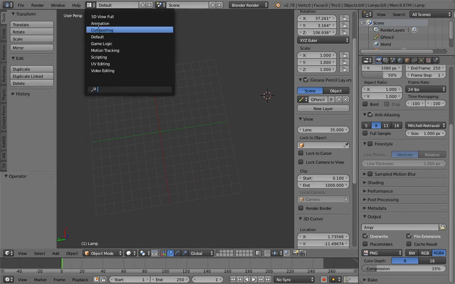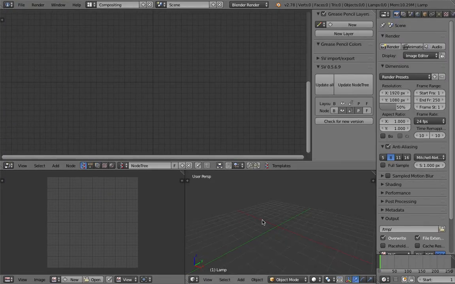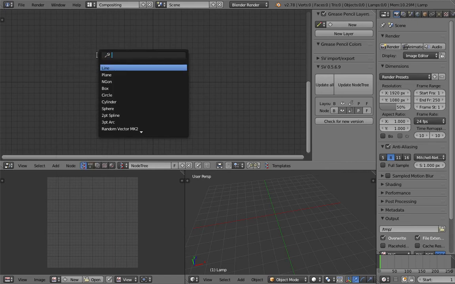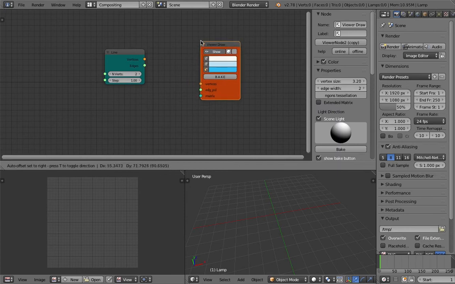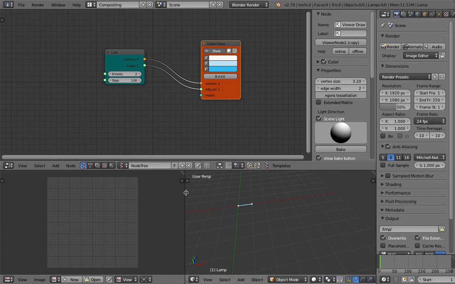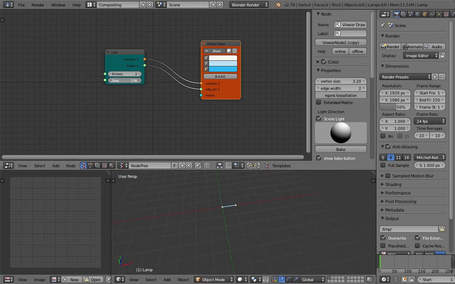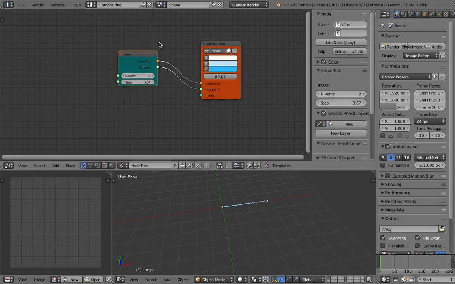Save. Compositing, new, okay. Obviously, like I said, we can start with line and viewer draw. So we have this line being created, and we can adjust the line. It's up to you whether you want to have multiple vertices for a single line, or just two vertices and then make the line vary in the distance. You can actually just use line to generate those random lines.